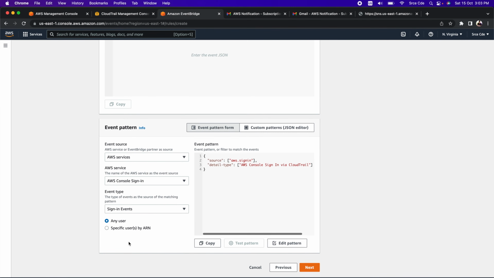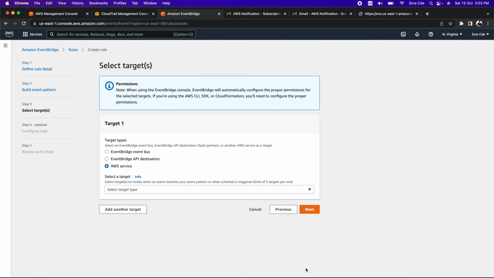And then you can trigger this rule for all the users, as well as if you want to trigger this rule for a specific user, then you can select the specific user and provide the ARN of that particular user. But in this case, we will select any user. And then once you are done with this configuration, click on next.